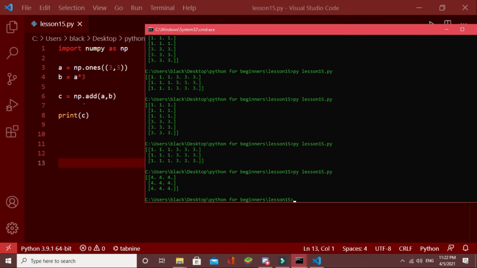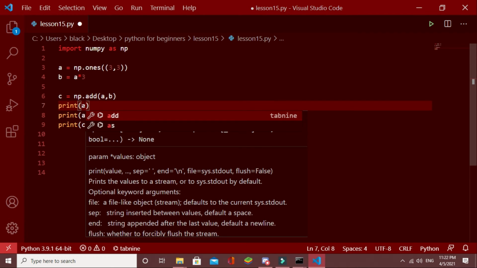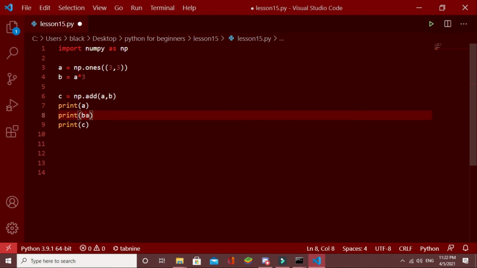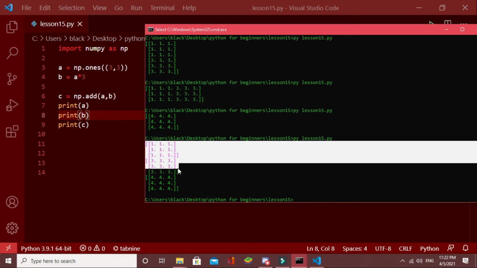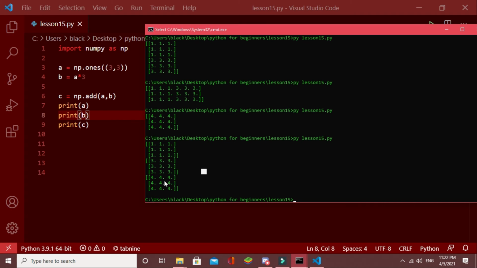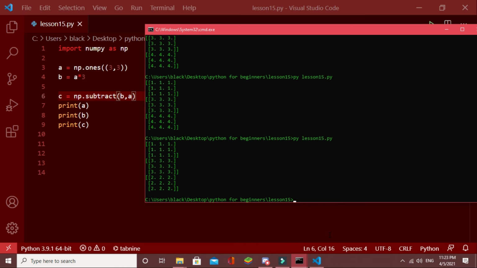I'll display A and B, so print A. Likewise, I'll print B. As you can see, this is our A, and the second one is B. After adding them together, we get this 4. And likewise, I subtract B from A. We run it. As you can see, 3 minus 1, 3 minus 1, it is 2.